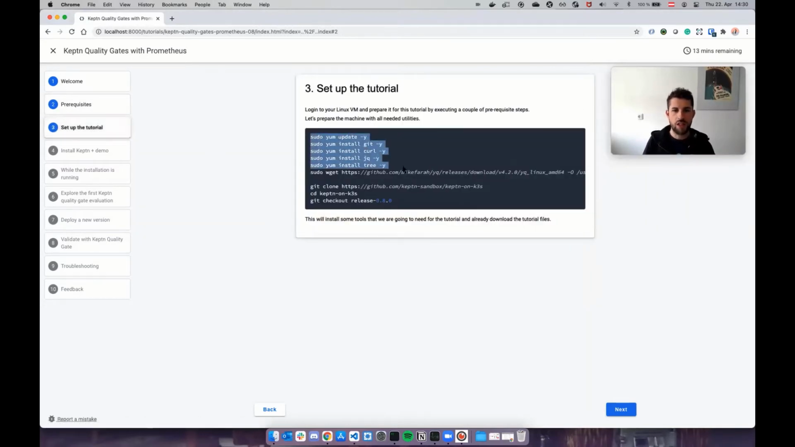First part is to install a couple of prerequisites. You can just copy this whole block and execute the whole block. It will download and install Git, curl, JQ, just a couple of utility tools and functionalities that we are going to use in this tutorial. And at the last part here, it's going to clone or download the Keptn on K3S sample repository and will check out the latest release. So with this, you will get all the latest sources, and when we install it, we will have all the latest and greatest.